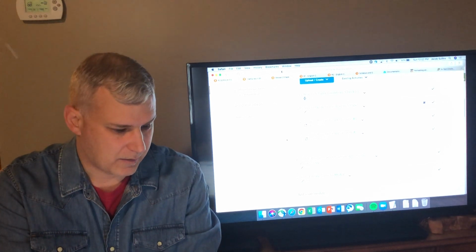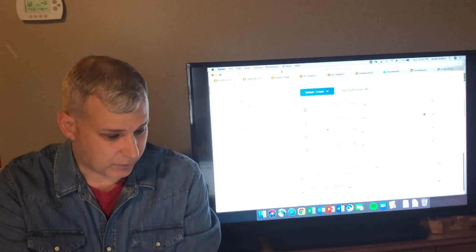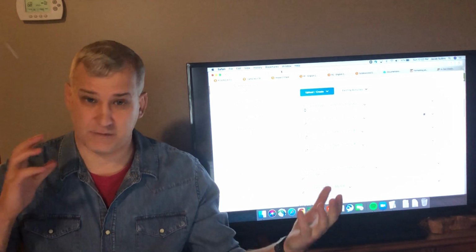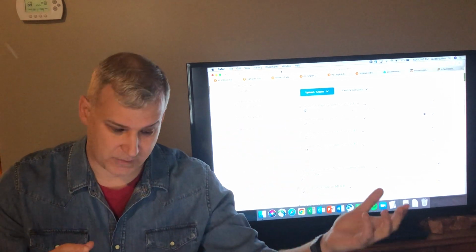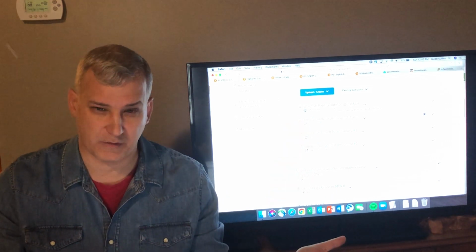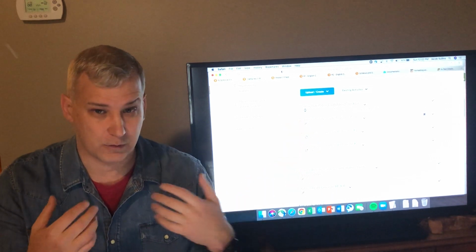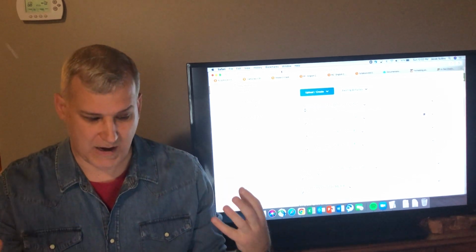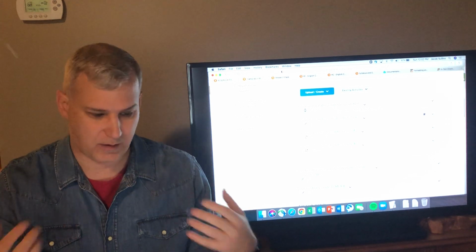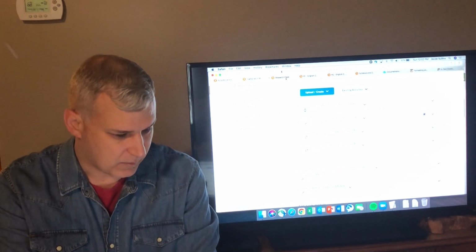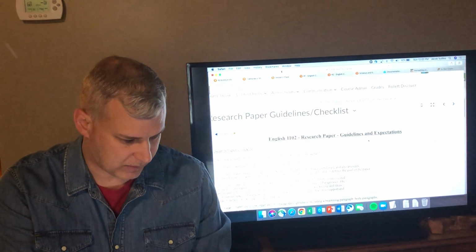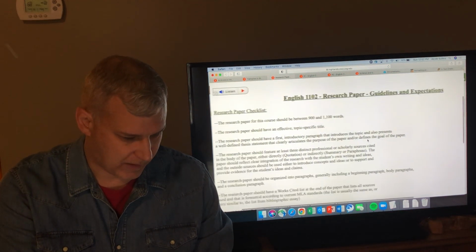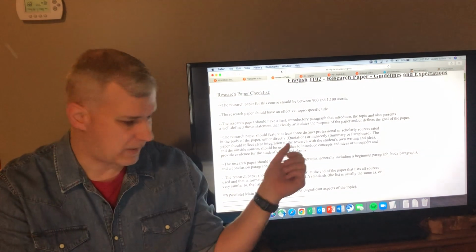I'm going to start by going down this research paper guidelines and checklist, because on a very basic level it does two things. It tells you the basic components or parts that you should have in the paper, but it also tells you what I'm going to be looking for when I grade. It's a guide to the things I'm trying to check off on your paper as I grade it. If you look at that checklist, let me make it a little bigger here: English 1102 research paper guidelines and expectations, the research paper checklist.